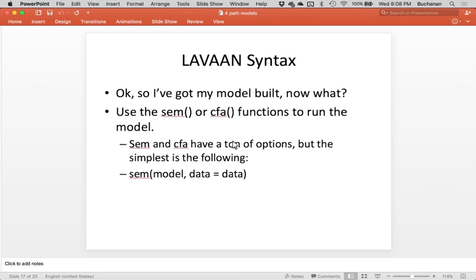Okay. Sim and CFA both have just a gazillion different options, but the simplest way to run a model is to do sim, put in the model name, whatever you called it, we called it model, comma, data equals, and tell it where the data is.